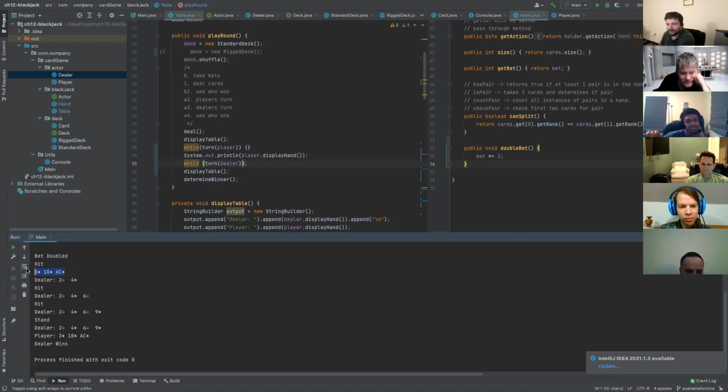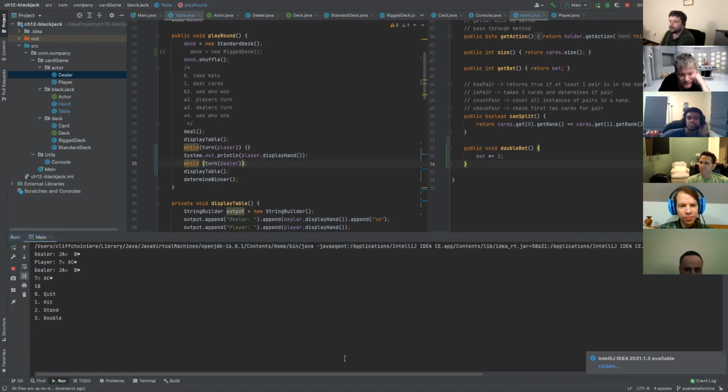Hit. I did not. I got a nice ace, which does not help me though. So dealer wins again. The dealer though hit twice. Look at that. Yeah. So we see that that worked. So nice there. We don't have to use the rig deck for that. Let's give it one more shot.